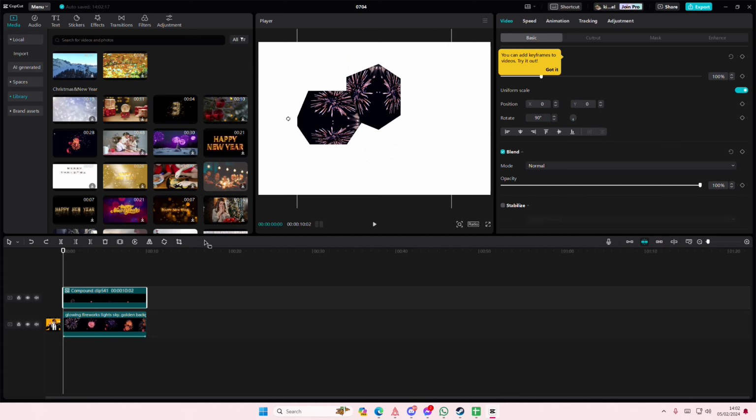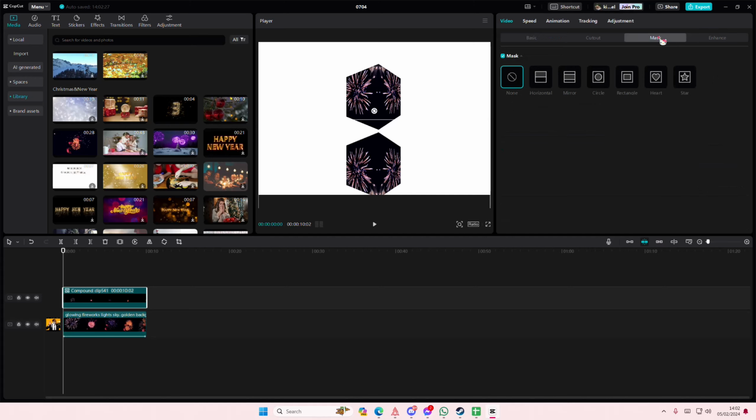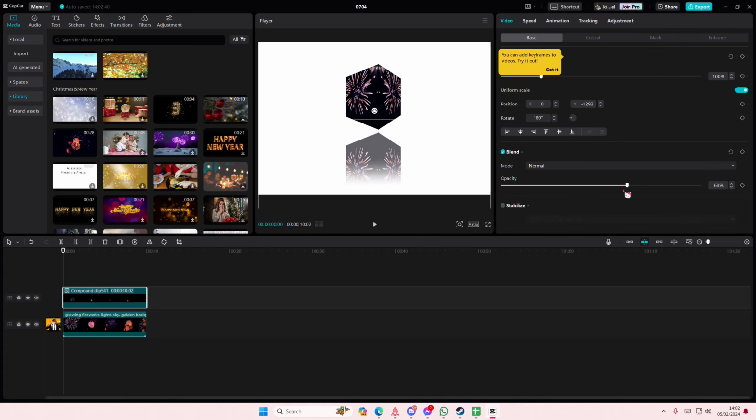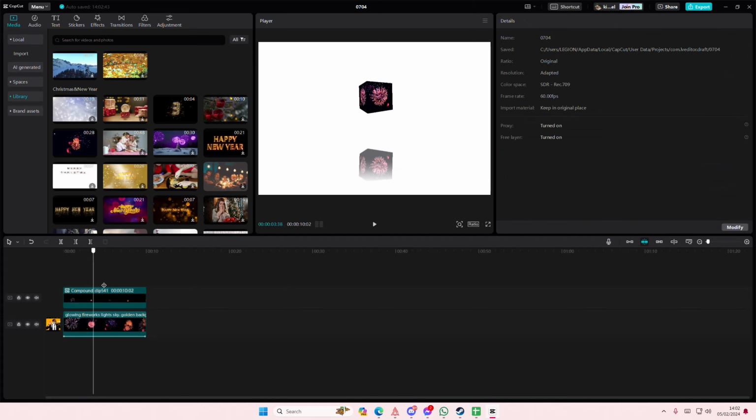Okay, maybe I'm just gonna need to put up first before I create compound clip, and then I'll do that again. Like that. And you're just going to go to mask and you're going to select horizontal and you're going to flip it the other way around, and you're going to basically feather that out. Go to basic and adjust the opacity a little bit, and that's it.